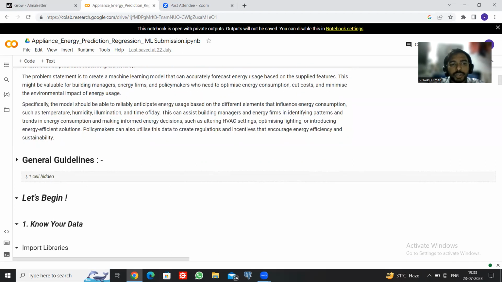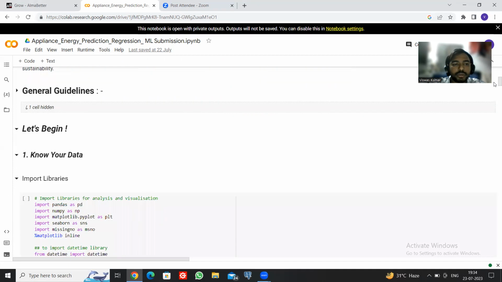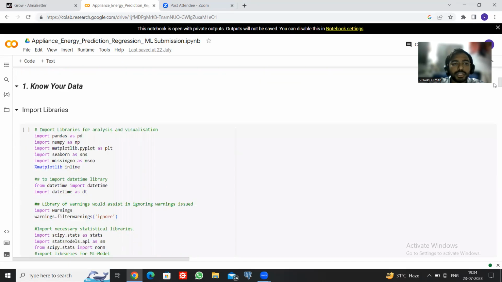Specifically, the model should be able to reliably anticipate energy usage based on the different elements that influence energy consumption, such as temperature, humidity, the time and month of the data, wind speed, pressure outside, and the temperature outside. These are all the factors that can lead to the energy consumption of the appliances in our room or our building.